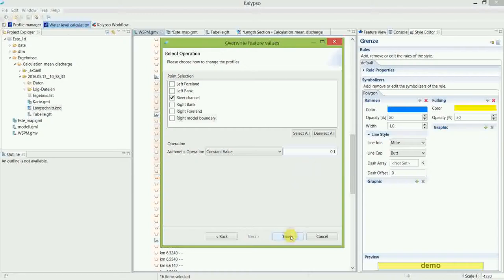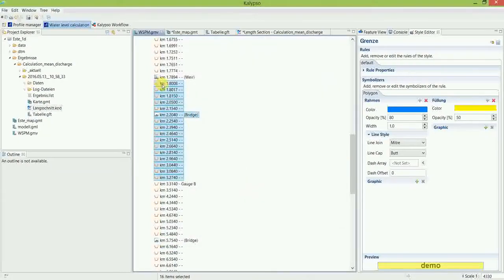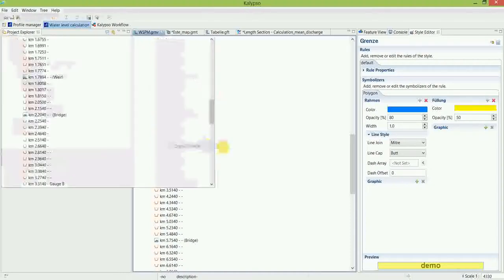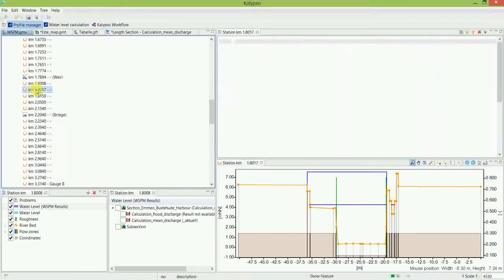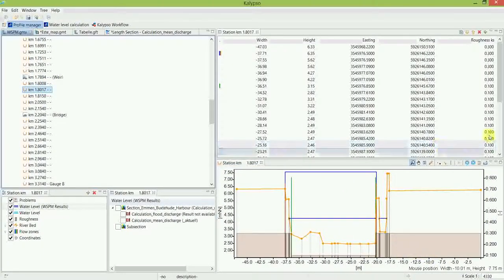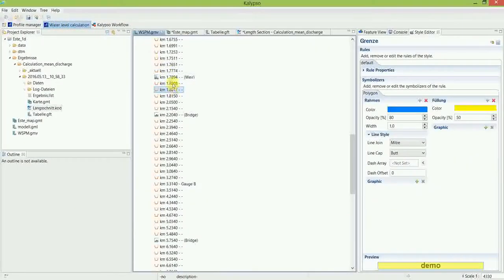And I click on Finish. And to check it, I mark one profile, I say Display Profile, and we see here we have a KS value of 0.1. So it is changed at every profile. Here also. So I go back to water level calculation. Now the KS value is changed from here to here, and now I want to rerun.